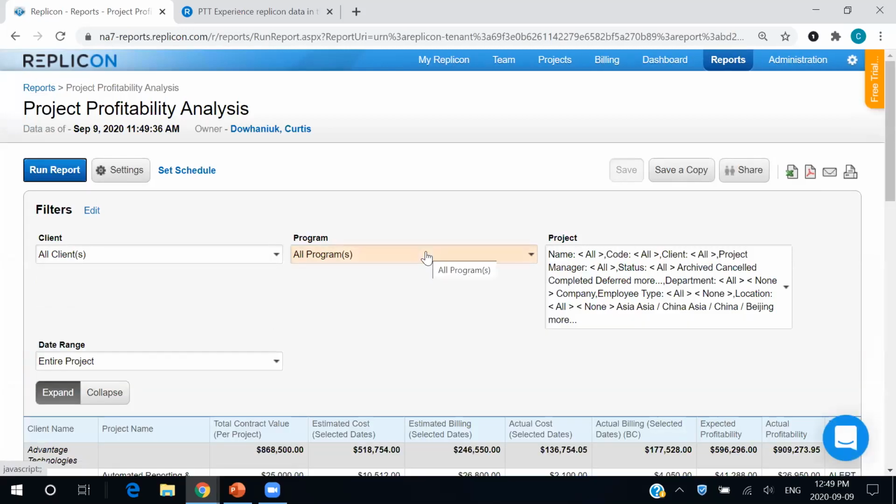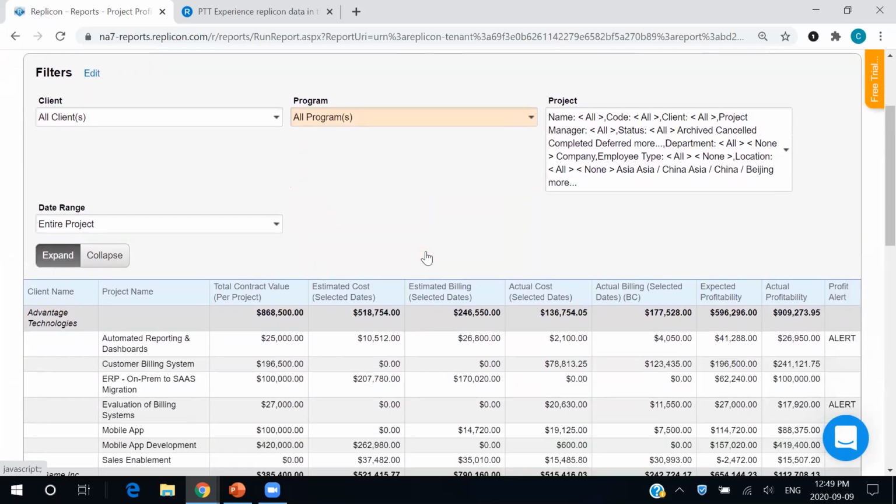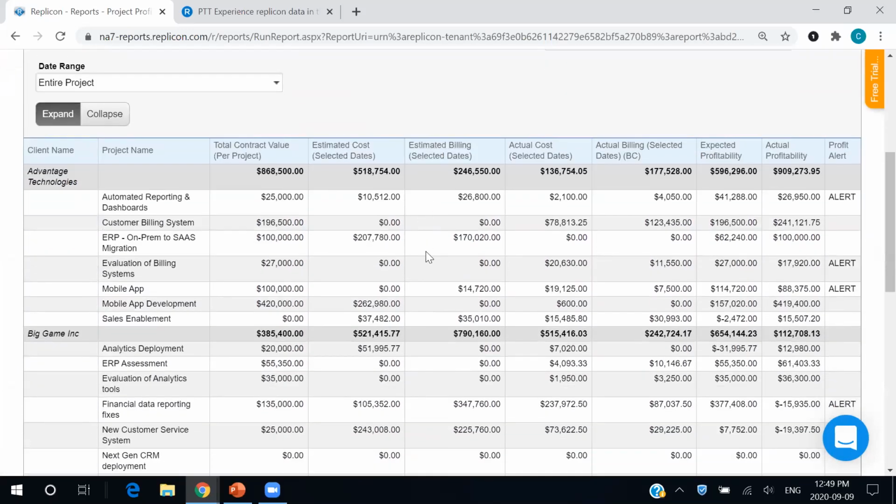So one example of this would be our project profitability analysis. And here we get a breakdown of our project contract value, our estimated cost and billing, our actual cost and billing, smush all these metrics together, and we will get our expected profitability and our actual profitability.